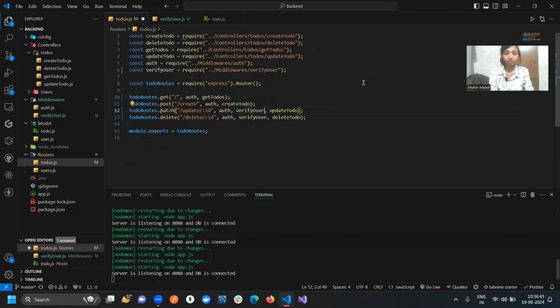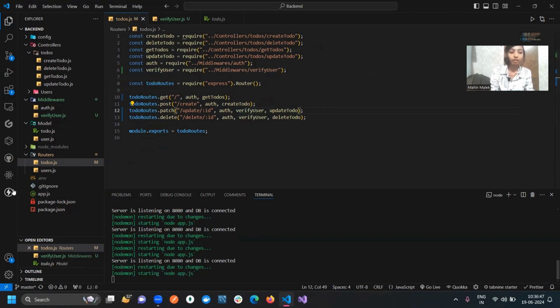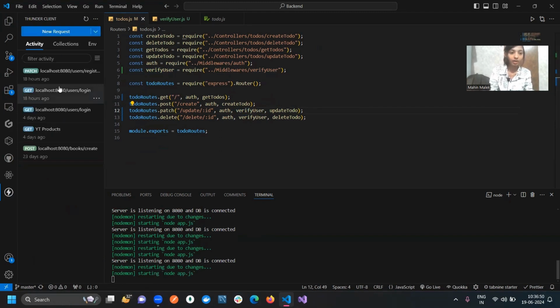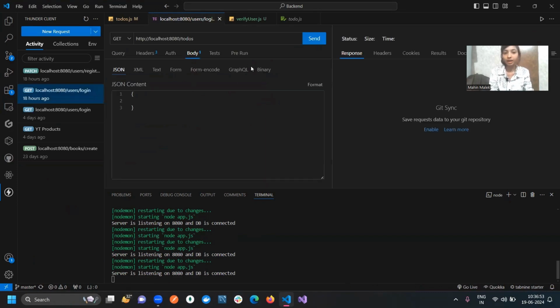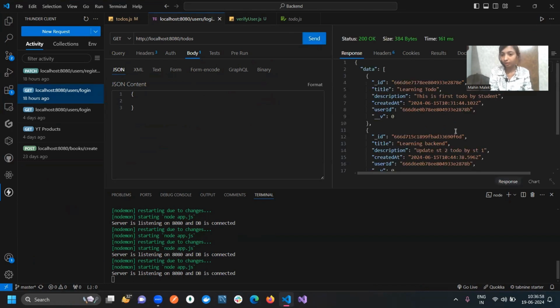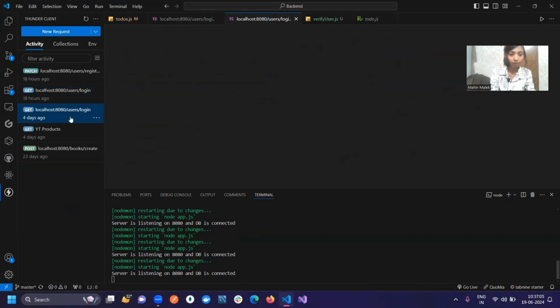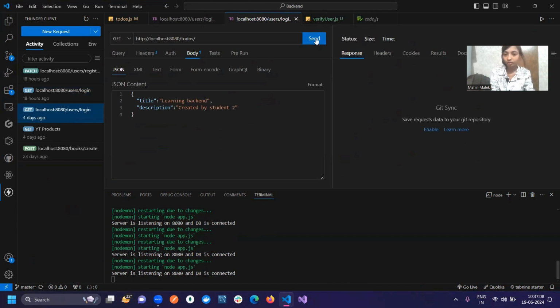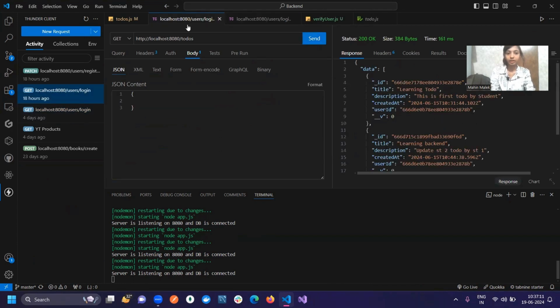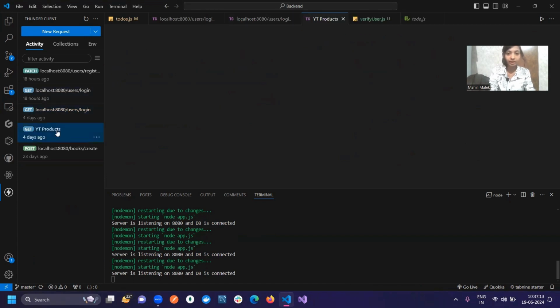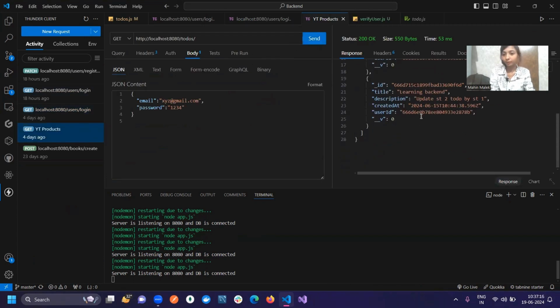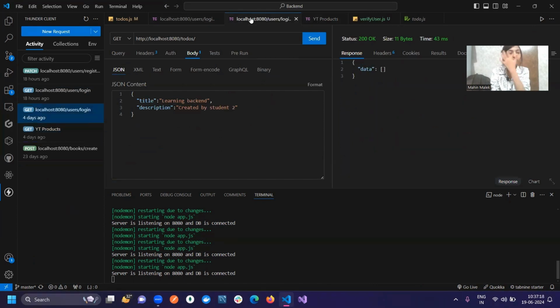Now let's check. Go to the subject line, and first maybe I have to do it again. Let me send. This is student 1. Then go here and send. This is student 2. So this is student 1, student 2, and this is the admin. Let me do one thing. This is student 1.